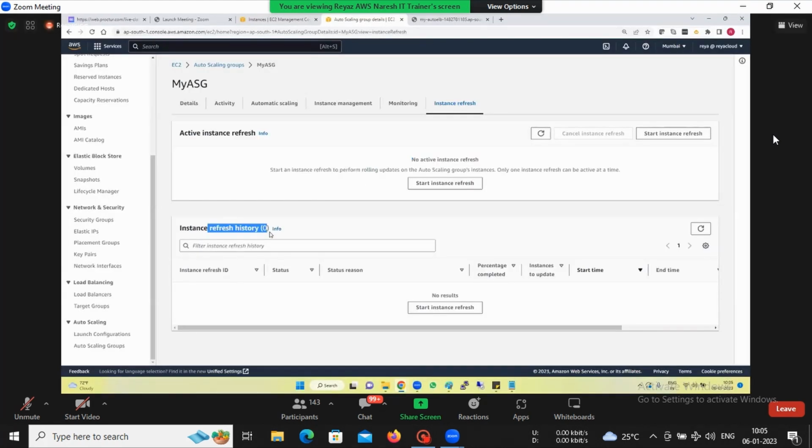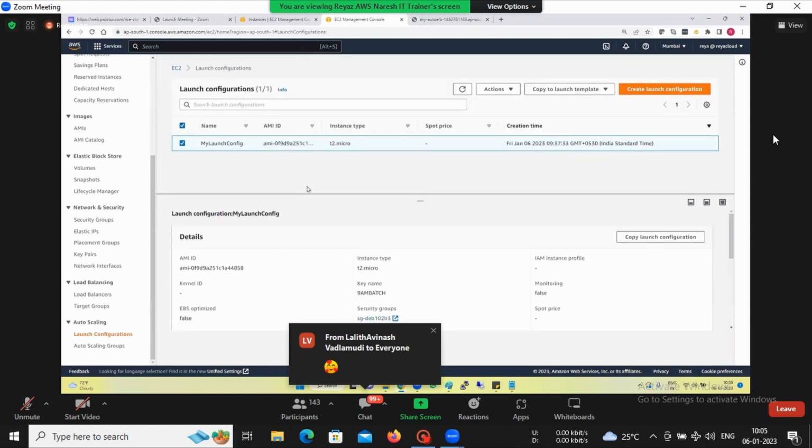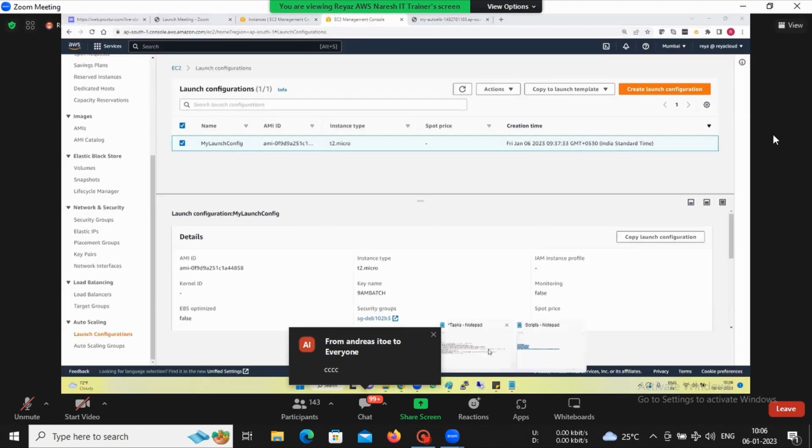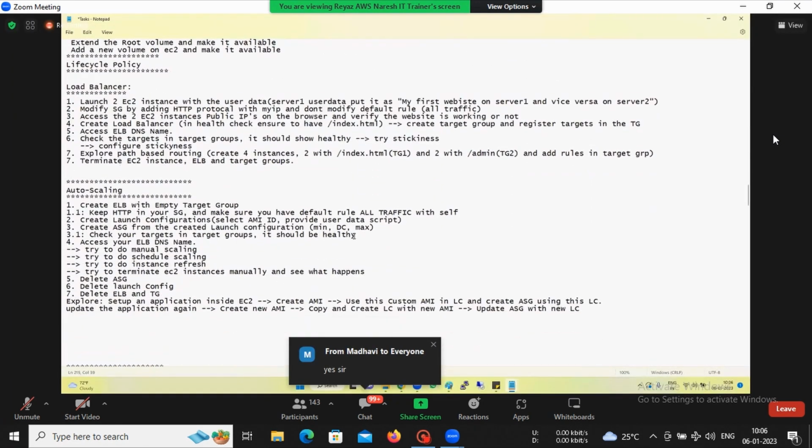Whatever you have done, you'll see the history here. Does everyone understand the options for auto scaling group, guys? Everyone? And in launch configurations, you cannot edit or modify it. You can just delete it, or you can just copy it. Guys, everyone understood how to set up auto scaling for your applications? Everyone clear? Any questions? So what I want you to do is auto scaling group.